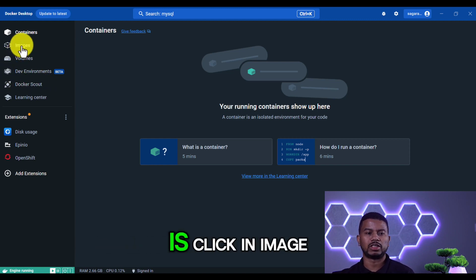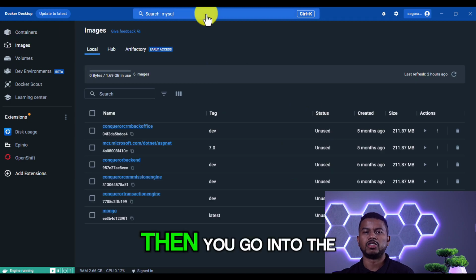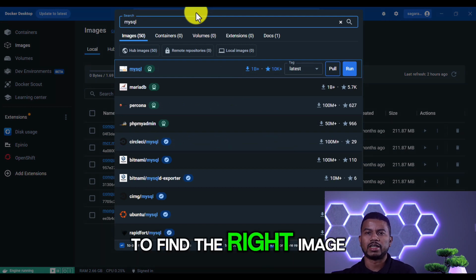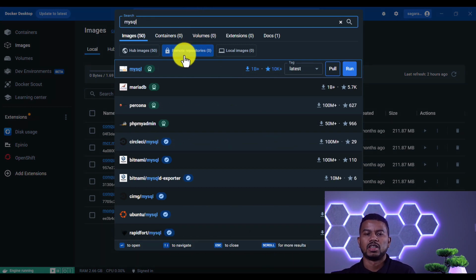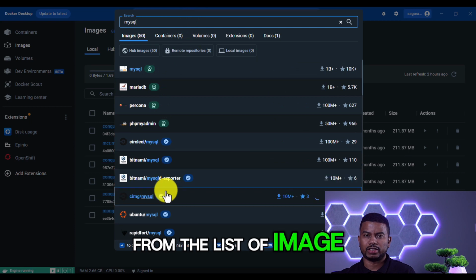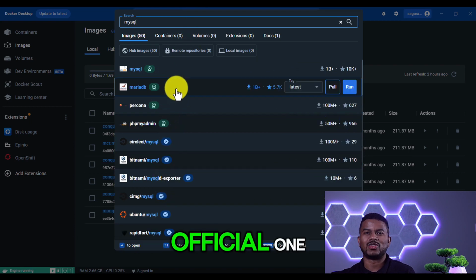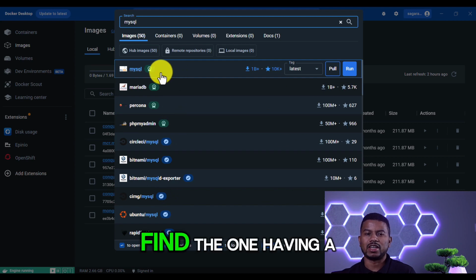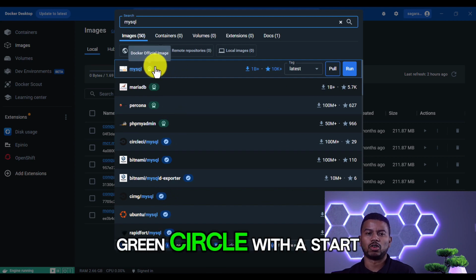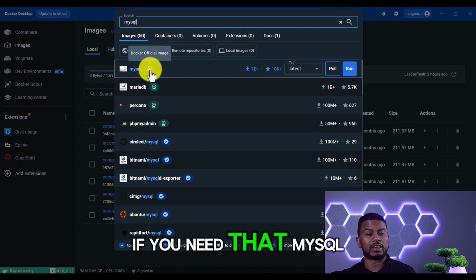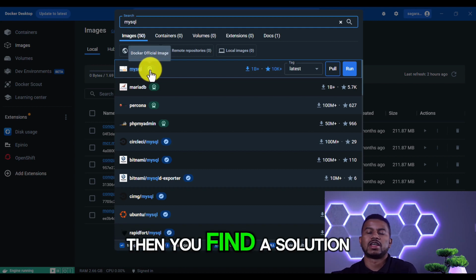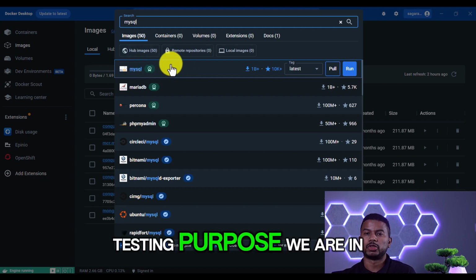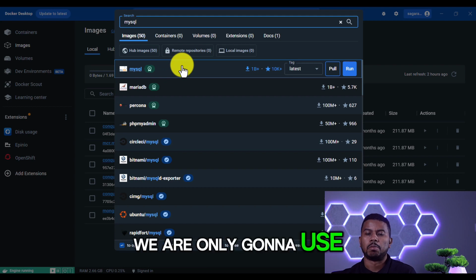The first thing to do is click in image, then you go into the search bar and type MySql to find the right image that you need. From the list of images, the recommendation is to use the official one. If you're only going to be using MySql, find the one having a green circle with a star in the middle. If you need MySql plus something else, then you find a solution having that implementation. For our case, for testing purposes, we are only going to use MySql.